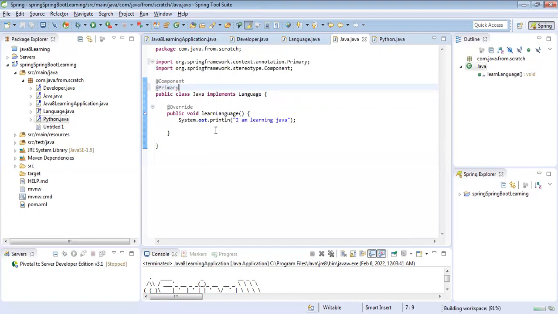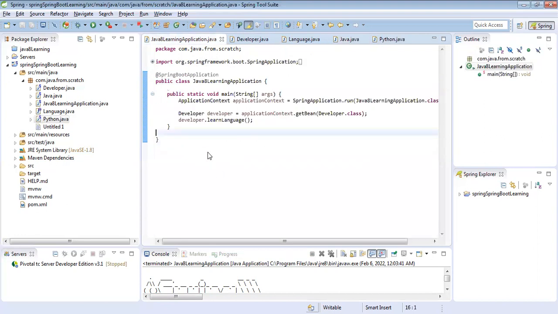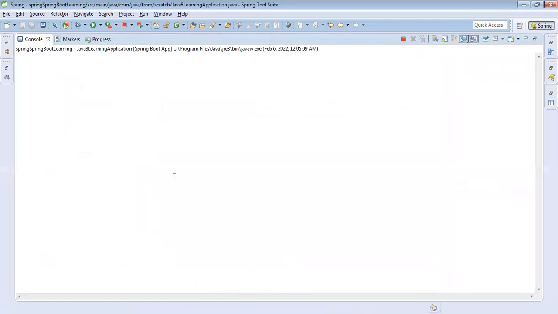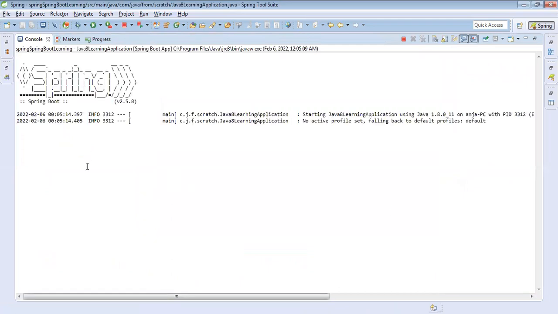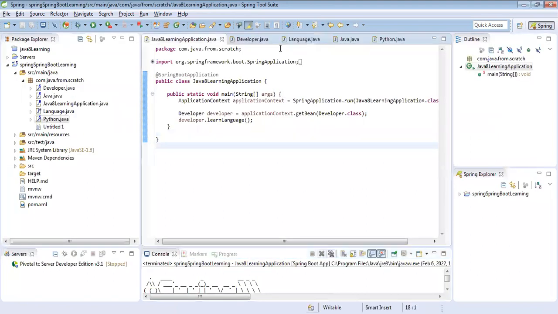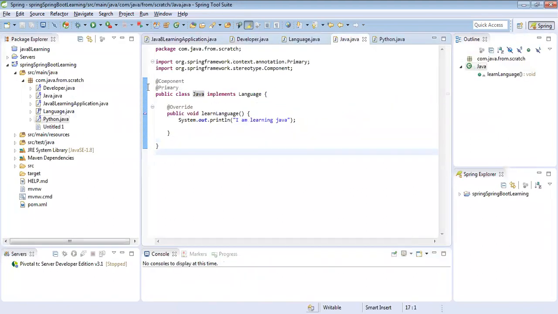@Primary. As soon as we make it primary, it will get preference first, and we are saying that the developer wants to learn Java, and it is the primary language. So let's run it. Now what is happening? Just observe. Okay, I am learning Java. So now we made the Java bean primary, with the @Primary annotation added on top of the class.